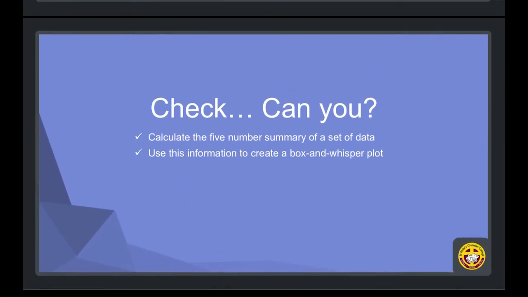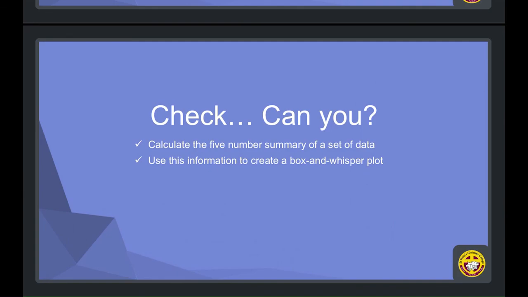And that's it. That's box and whisker plots. If you've got any questions about that, get in touch with your class teacher. They'll be more than happy to help you out.